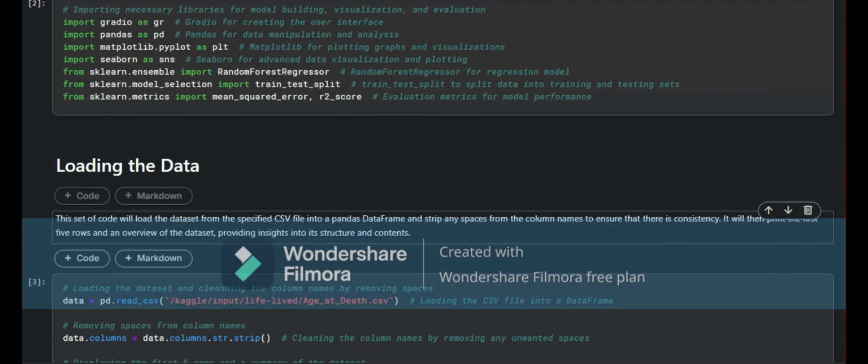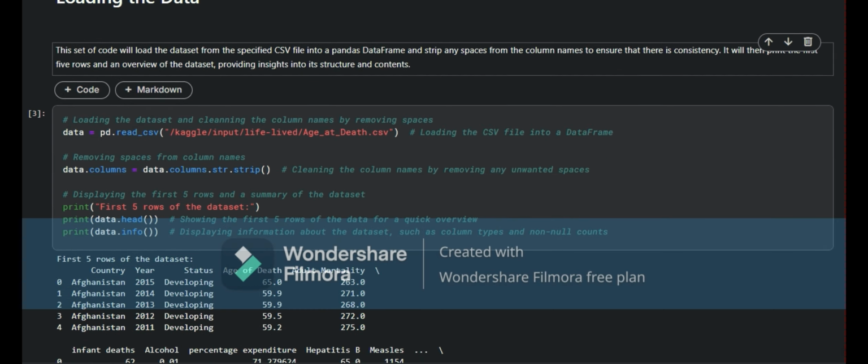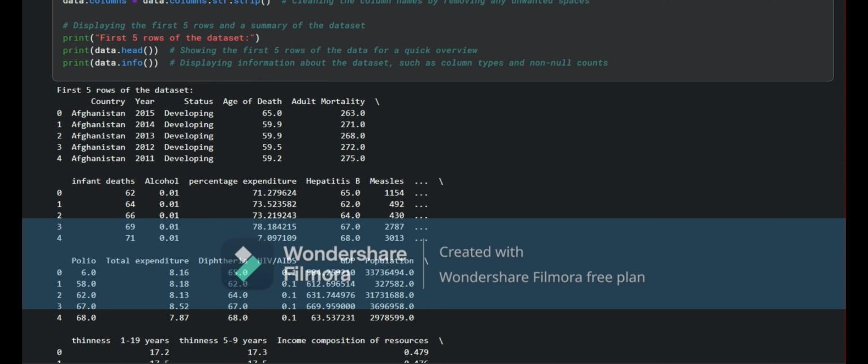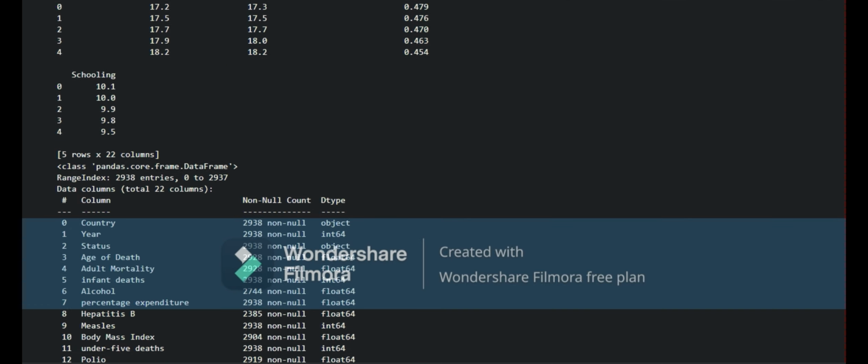Moving on, I loaded the dataset into Python using pandas, a powerful library for data analysis and manipulation. The dataset contains features like country status, adult mortality, alcohol consumption, BMI, and more. All of them are crucial factors that influence life expectancy.